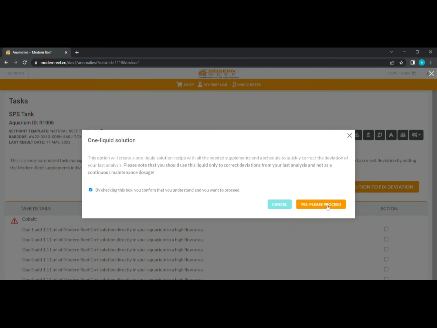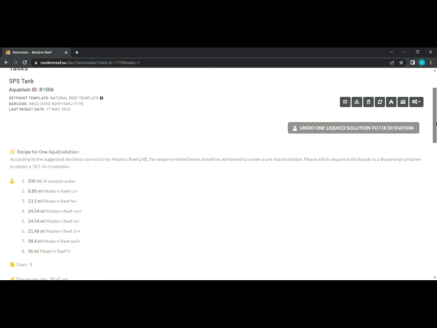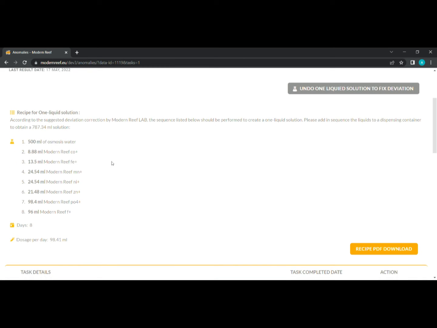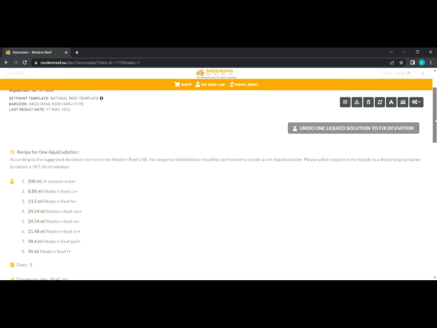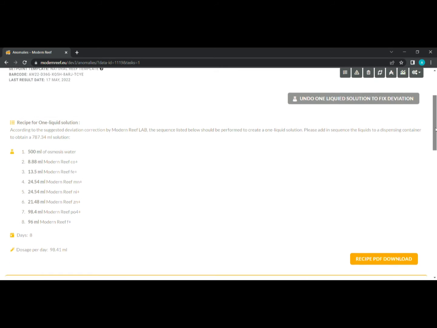Just click yes, yes, proceed, right? And now they have a recipe of what they need to do to create one liquid. Instead of dosing one by one as before, they just need to dose from the new one liquid solution created: 98.41 mLs a day, 8 days, and this is the recipe. People can download the PDF if they want to prepare it elsewhere.